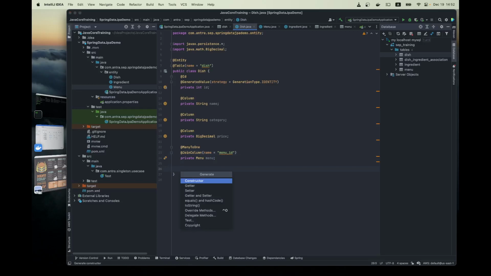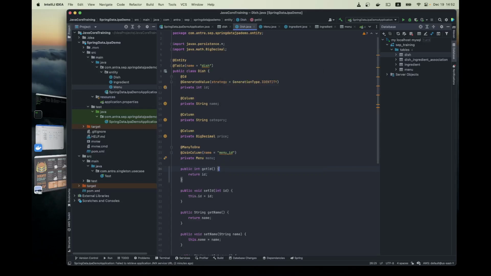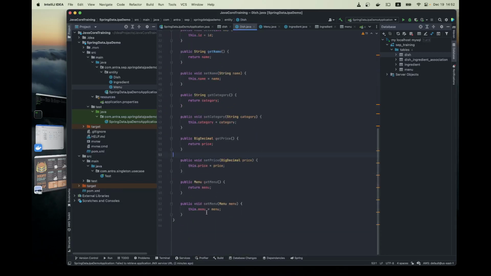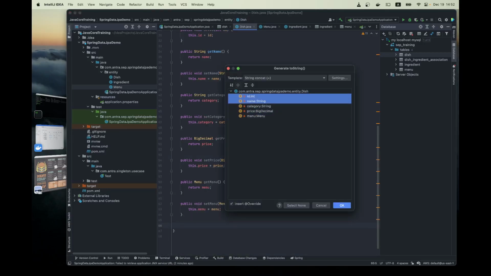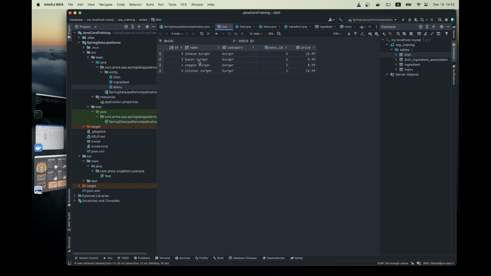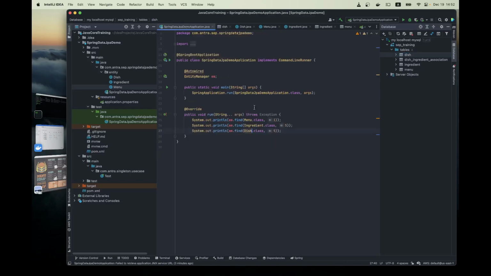Then you can put getters and setters, and we also can put our toString method. Let's just put everything there. And let's test it a little bit. Copy, find, and here we're gonna have a dish and ID. The ID is, let's see, 4. Let's comment out those 2 lines. Let's run the code.